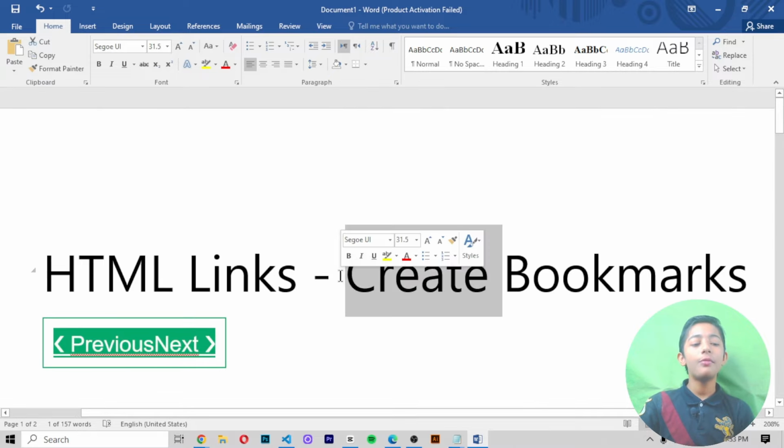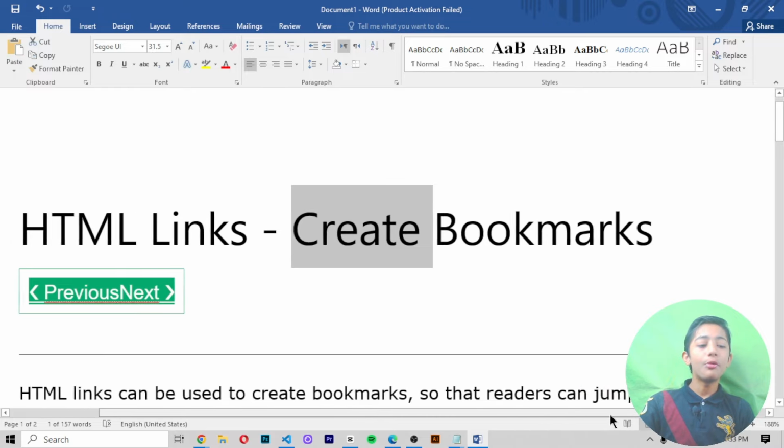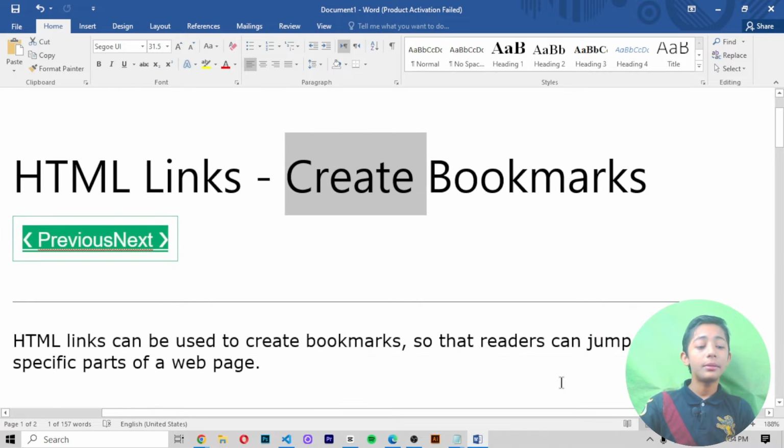And in today's video of HTML, we learned about HTML links and how to create bookmarks. So yeah, here we created bookmarks with the 3 examples.